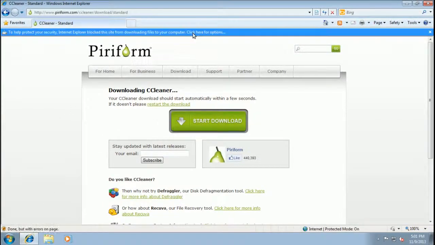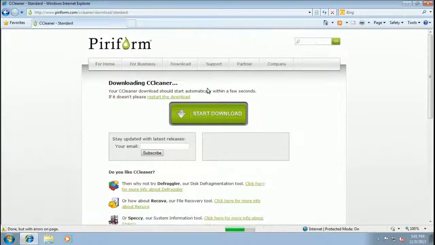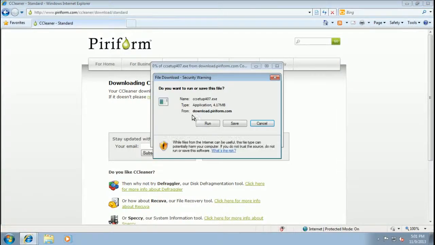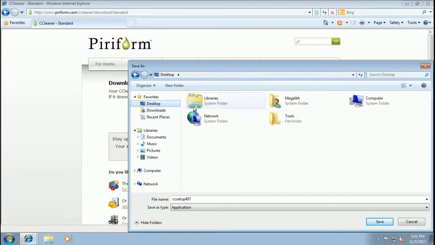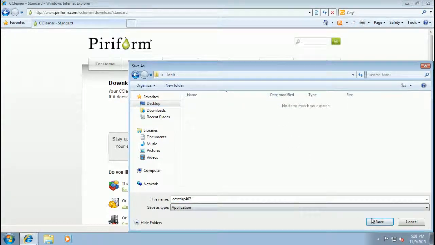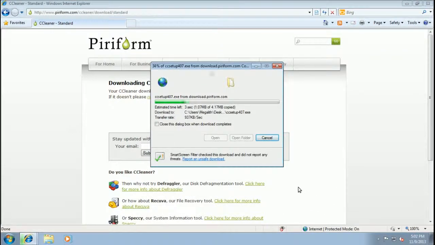And we're going to click on download, and click on download again. At this point, CCleaner should automatically download. You just have to click download file and choose where you want to save it. Ideally, we should save it in the folder we created to store our tools in. Go ahead and click save.